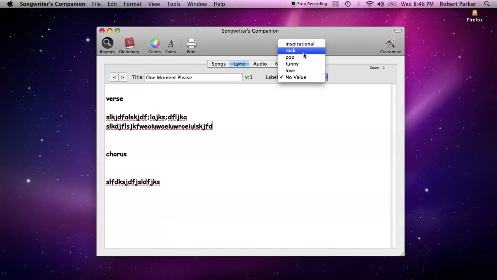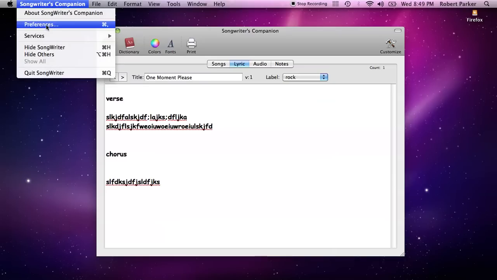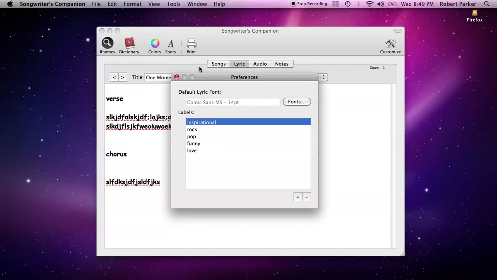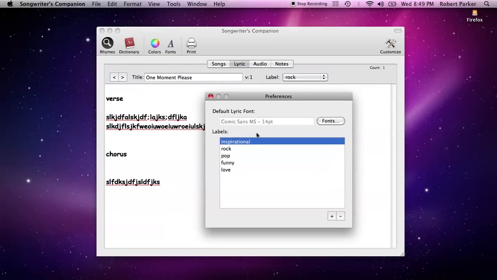Now, what's in this list is totally up to you. You add items to this list on your own. It would normally be empty when you first launch the app, but I've gone ahead and added a couple. I'll show you how to add things to labels, or how to create labels, rather. You come back to preferences. You see I've already added 5 items here.